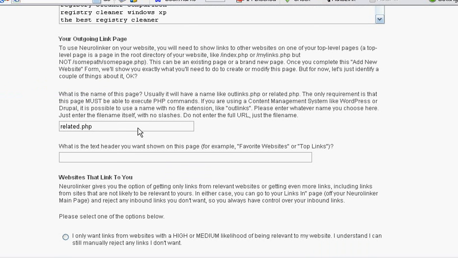Okay. And by the way, your link page doesn't have to be a PHP page. It can also be an ASP.NET page or a Cold Fusion page or even a JSP page. It just needs to serve up some links using a code snippet in one of these languages that Neurolinker gives you. Neurolinker gives you the code that you need to put on your link page, so it's pretty straightforward.